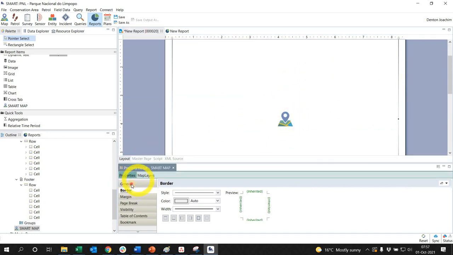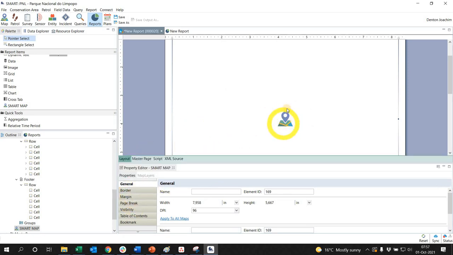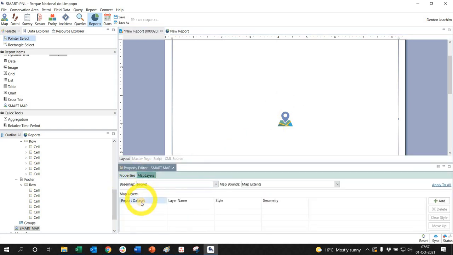And this is where we are going to look at the various layers that are going to be added to this map, as well as the general format. If I click on my map, this item is selected, so the properties are assigned. In this case, I'm going to choose map layers. At the bottom here, you've got the base map option, which is your base map that you normally have saved in your map perspective.